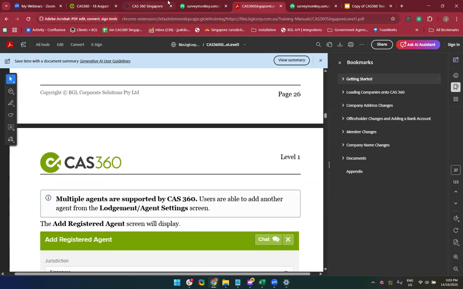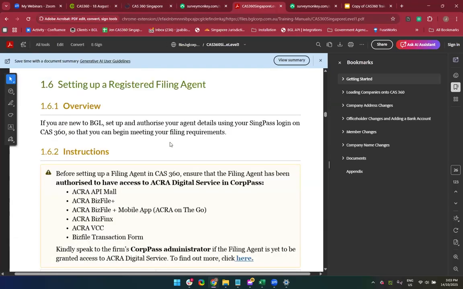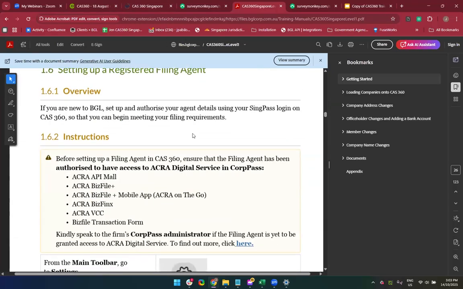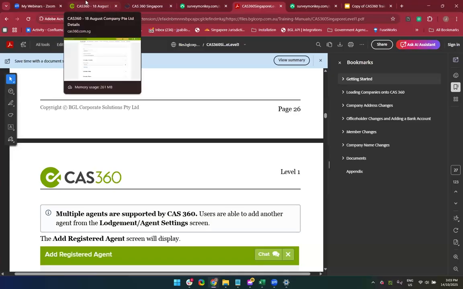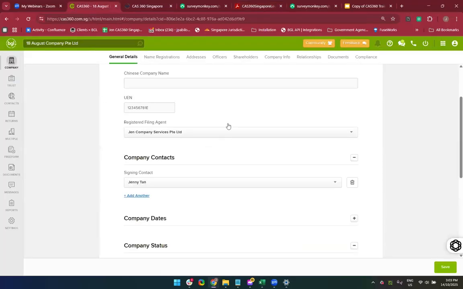So that's it. This instruction, you can find it on page 26 onwards of the manual if you didn't manage to catch what I've mentioned earlier. But this step is very important, especially when you're preparing the location of the registrable controllers and nominee directors declaration onto your annual returns.